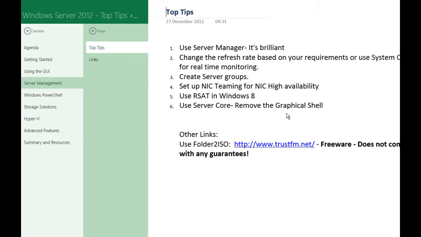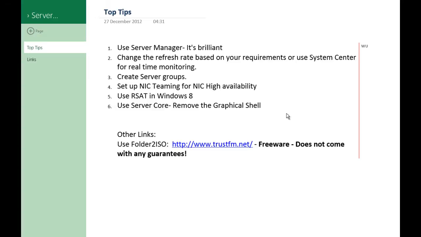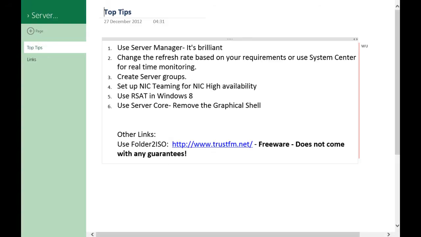So as I mentioned, use Server Manager. It's brilliant. You can change things like your refresh rate, your performance counters. You can see so many things. You can have server groups set up as well. I didn't show you NIC teaming, but NIC teaming is a fantastic feature that you can set up. So if you wanted high availability, you can set that up. RSAT in Windows 8, brilliant, use that. And Server Core to remove the graphical shell as well. So those are some of the things you can do in terms of your server management.